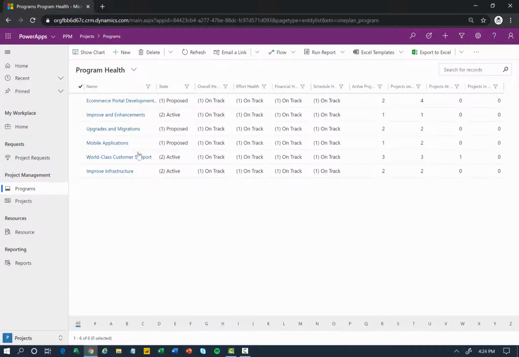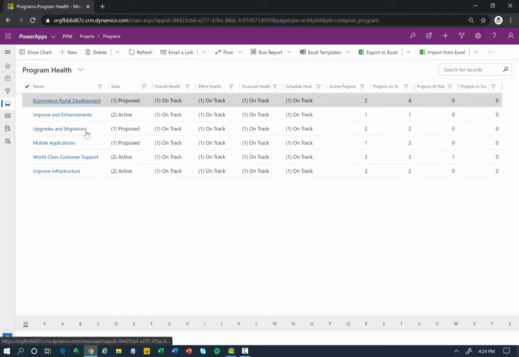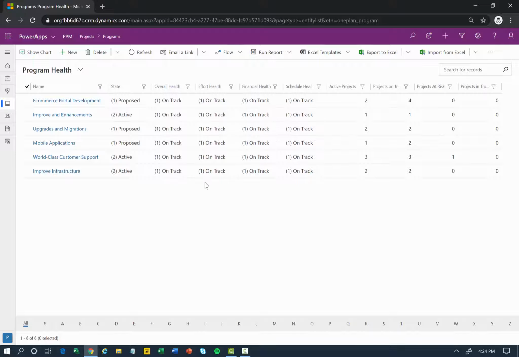Those projects can align to different programs. So you can see here I have multiple different programs defined, and I have some KPIs around those programs like overall health, effort health, financial health, etc. And you can see for each of these different programs how many active projects you have going on, how many are on track, at risk, and so on and so forth.